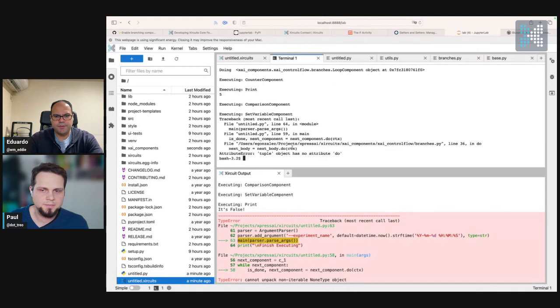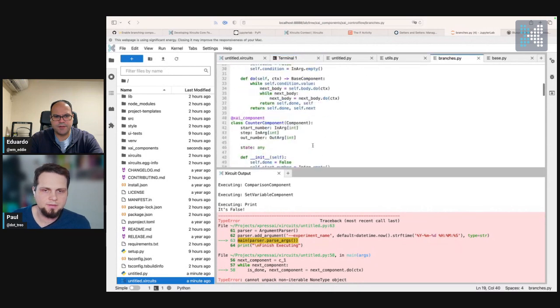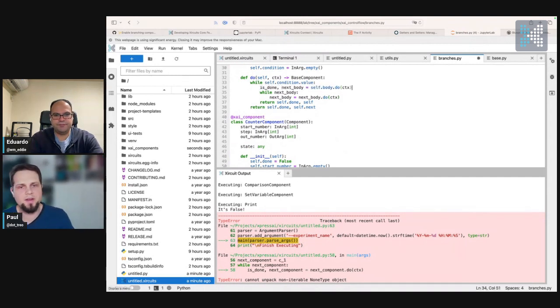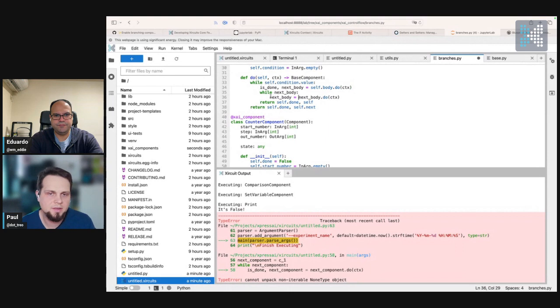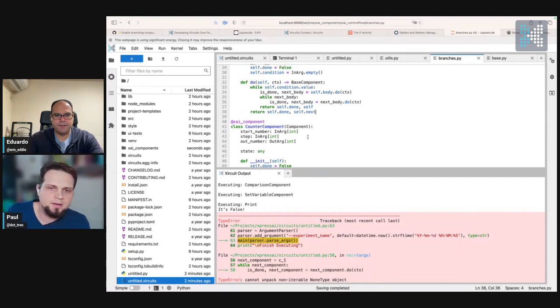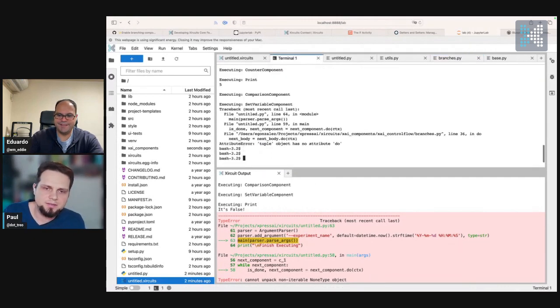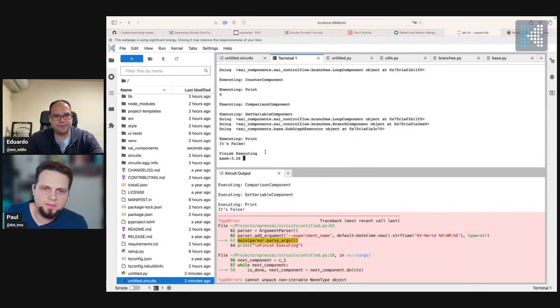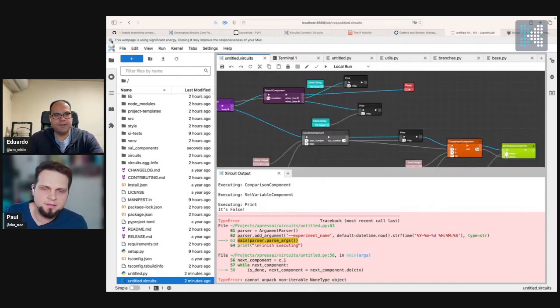There's no attribute. Next body dot do. Where is this? In branches dot py, line 36. Yes, because it calls this do, and that isn't aware of the is done stuff. And I guess it should then set. I have no idea. I don't understand that is done thing. It's weird. Okay, yay, cool. Now it's working.